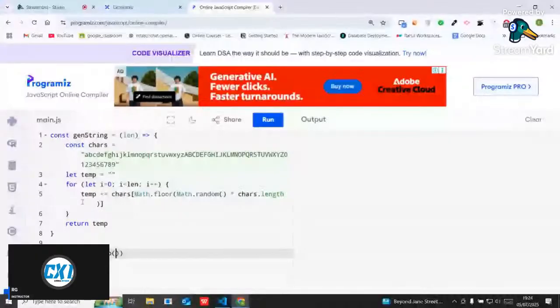So here, see, Math.ceil will give you the highest value. Like, 23.2 is there, so it will take 24. But suppose your character length is 26 and it is providing 25.6. If you use ceil, it will take 26, and if it takes 26, it will provide undefined. So that's why we can't use it. We have to take the base value, like 25.6 is there, so use floor, and it will take 25.